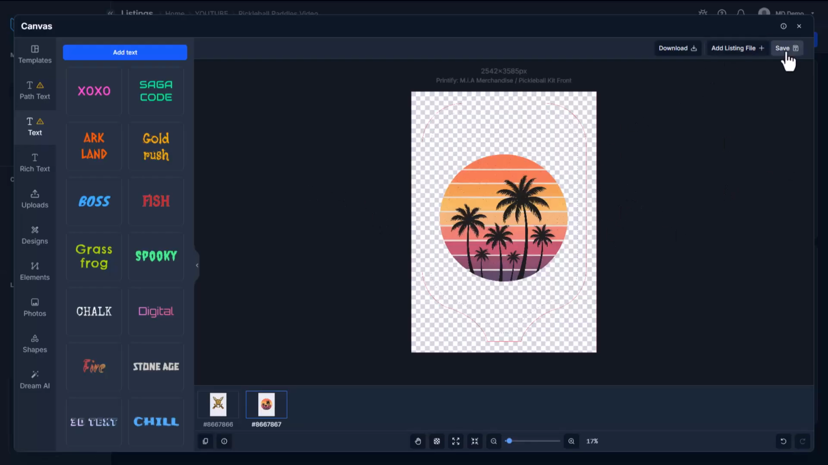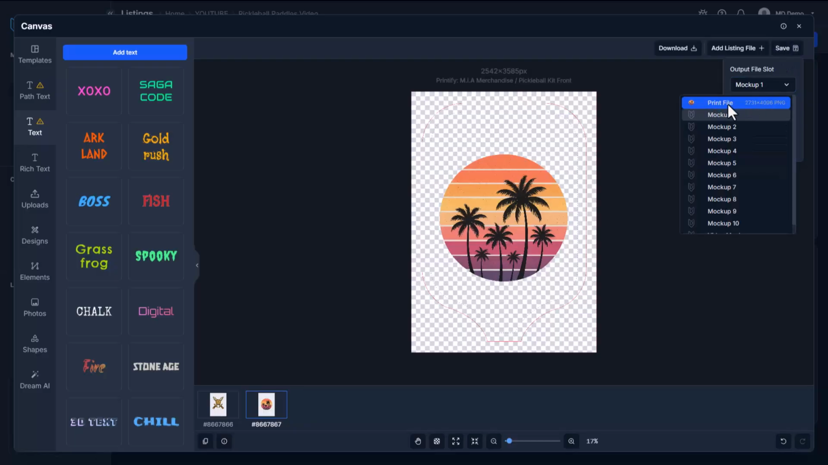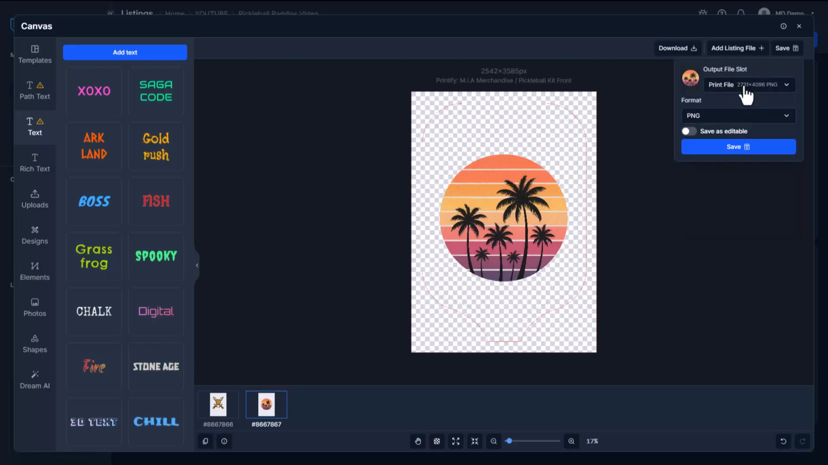Now all we have to do is just click Save here in the top right corner. And then I'm going to just overwrite the original that we had, as this is now going to be the right dimensions. I do also want to point out here, let's say we did decide to add text and we were allowing personalization on this.